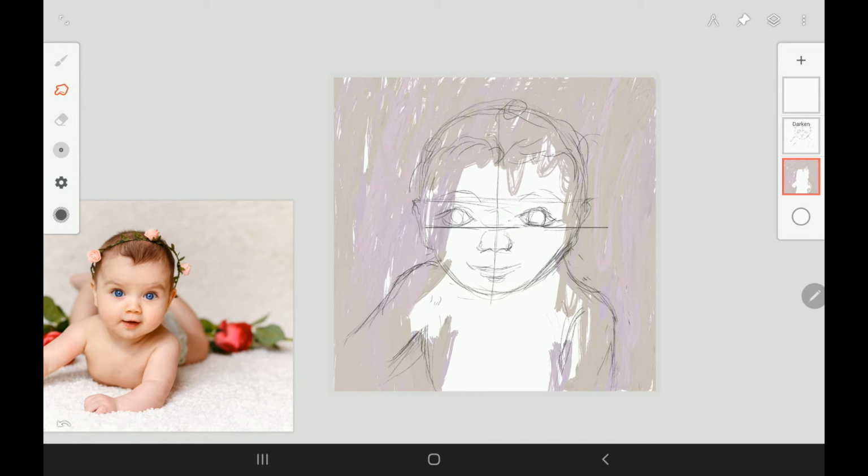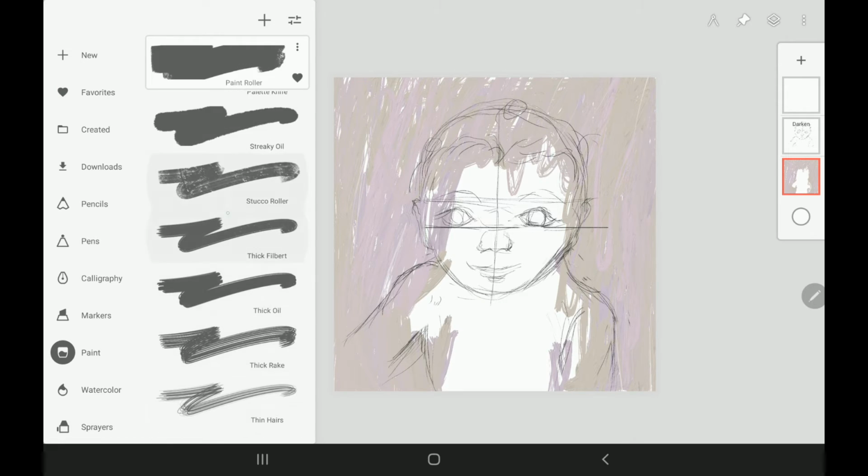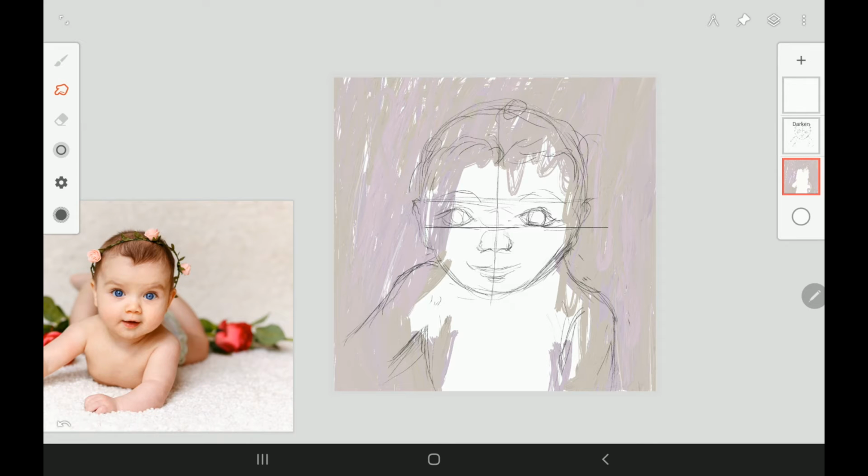But if you're doing this digitally, of course, you just use the transform tool on the layer, and that's why I said keep it on a separate layer, because you want to be able to fix it.